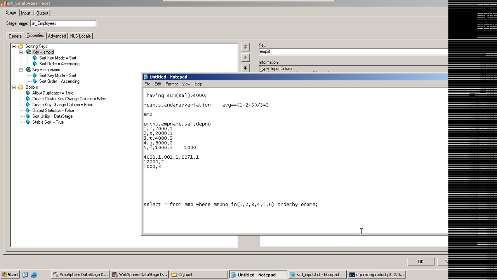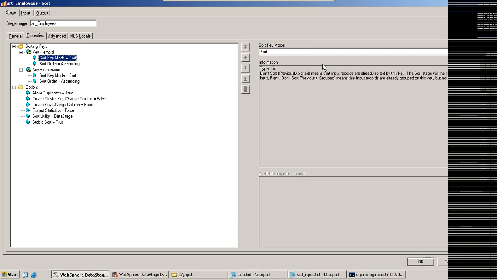If you observe here, in the sort key mode, there are 3 modes: don't sort previously grouped, don't sort previously sorted, and sort. The difference between these is, if you use sort, that means whatever data is coming within the employee ID, please sort it. That is what we are saying.